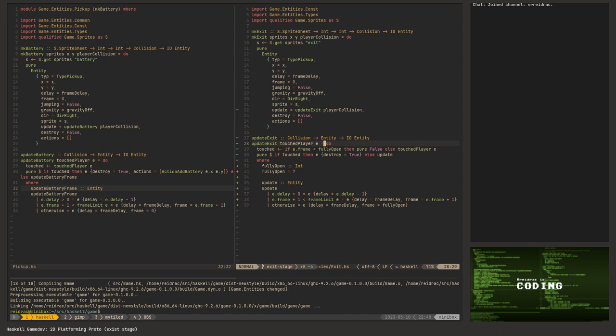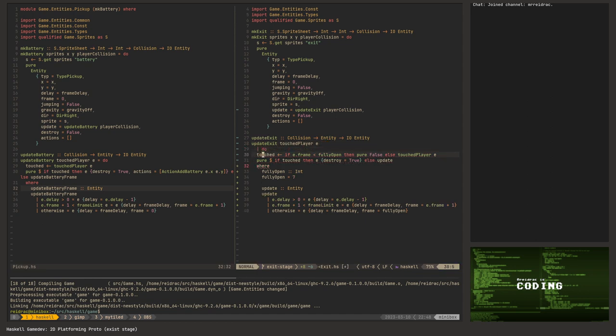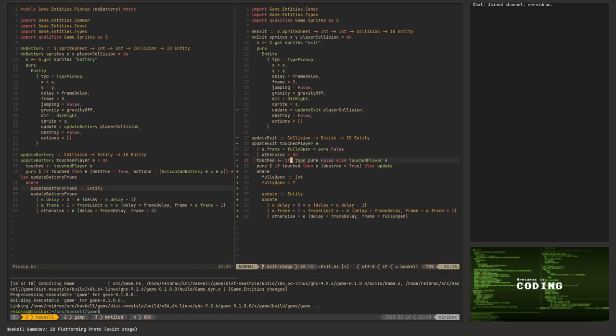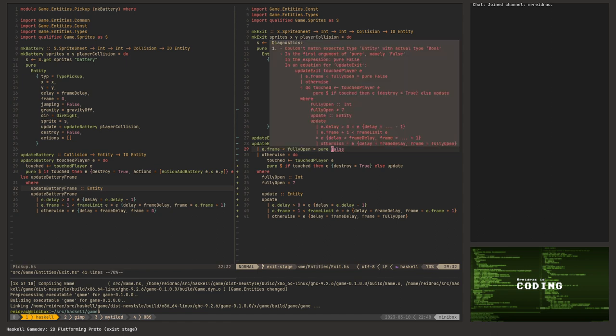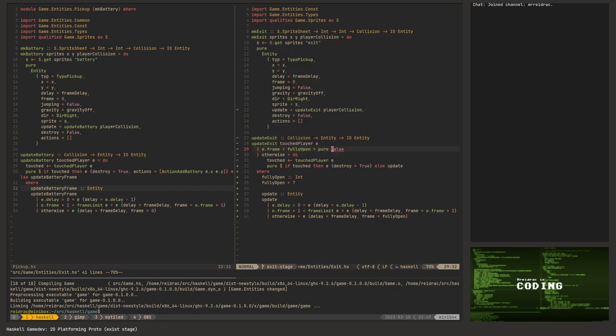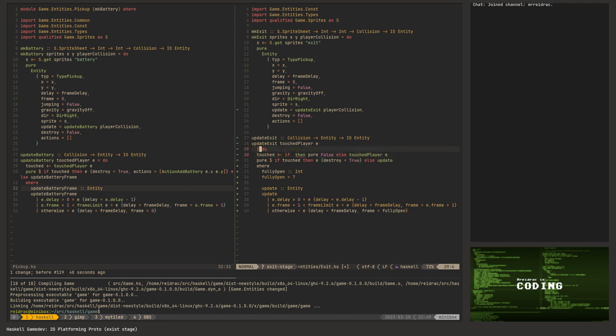Like we can use a, okay. We could be using this, so like this. Then what's going on? Why are you unhappy? Couldn't match expected entity type. Oh, right. No, we don't need to. Okay, no, because we need to run the update anyway.